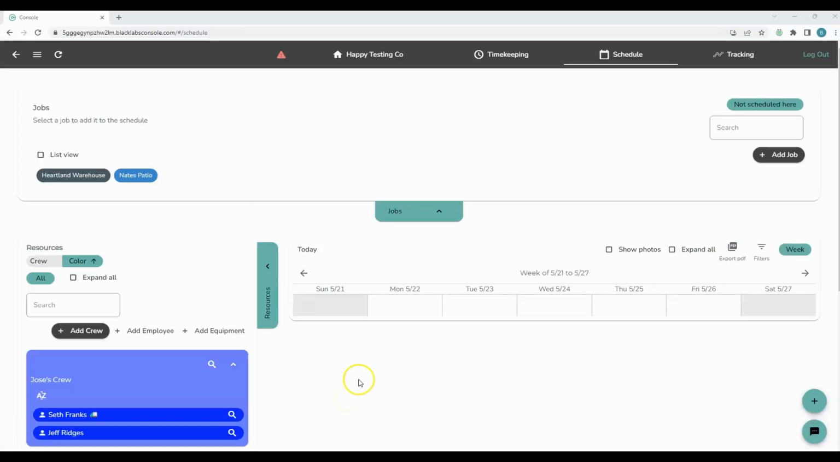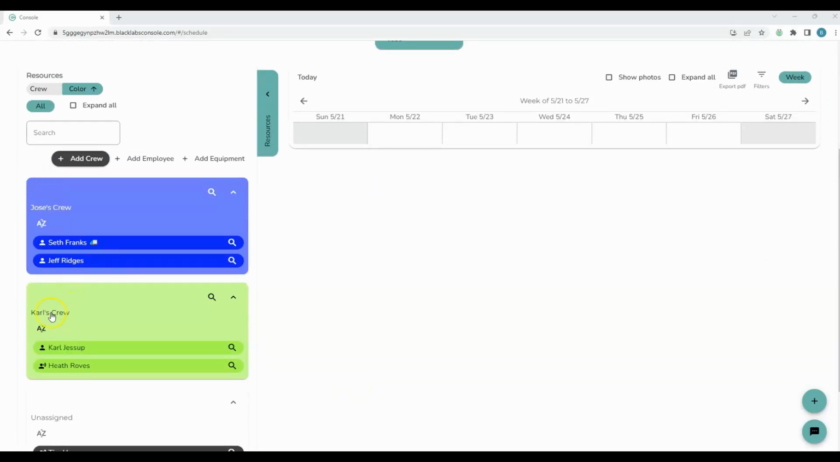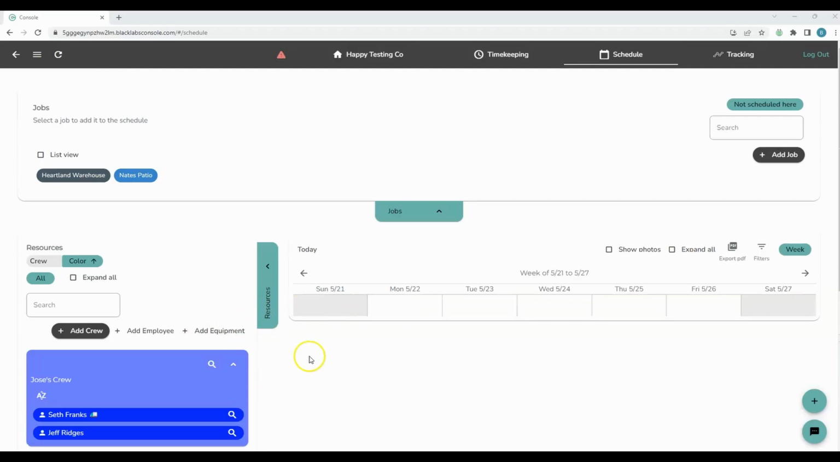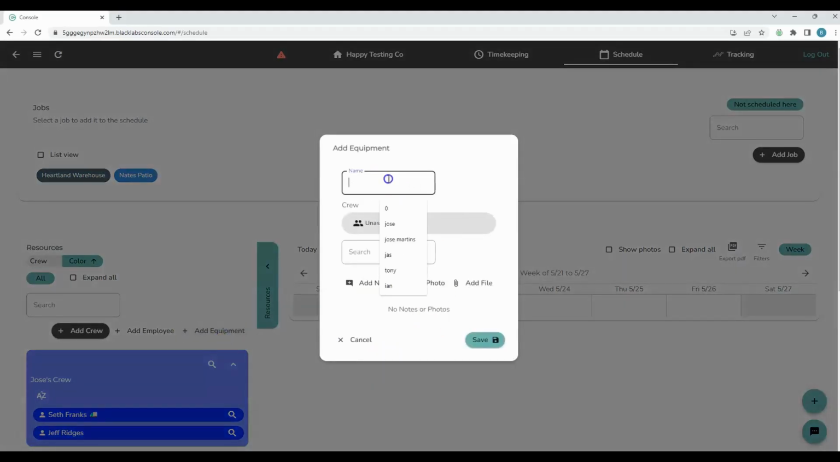Okay, so let's talk about the crews and equipment a little bit more. I have the crews, I renamed them back to regular crew names, and I'm going to add a piece of equipment. This is the only place that you can add equipment, and I'm going to add a D6 dozer. Okay, I'm not going to assign it to a crew just yet. I want to talk about this here in a second.